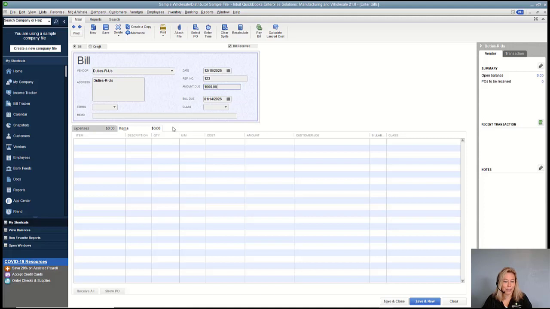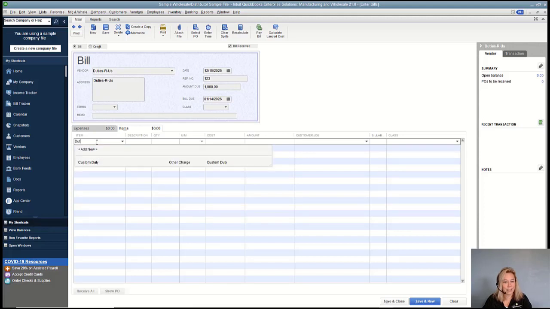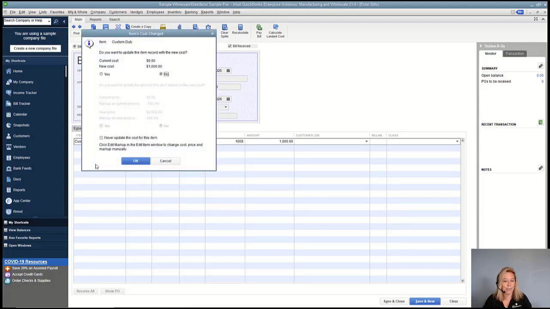And then next, we go to the items section, and we will use the items tab and select the other charge type, items assigned in the landed cost setup. I will use custom duty as the item and enter 1,000 as the cost, plus if you have a customer job or class or anything else that you need to add for that row. Once you're done with that, click Save.